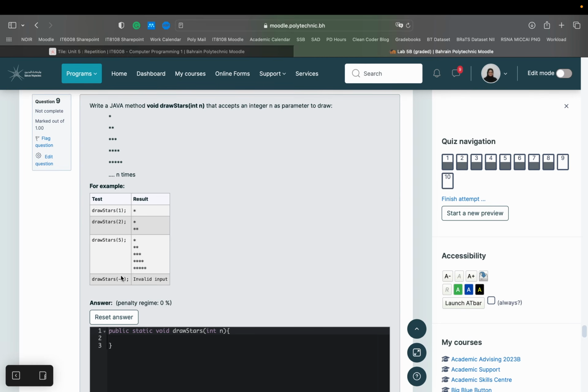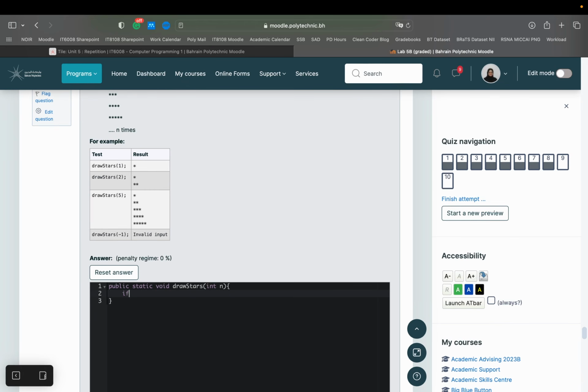So the first thing that you need to make sure is that the value you're getting from the parameter is a positive value. It's not a negative value or 0. So you have to check if n, the parameter, which is the value that you're getting, is less than or equal to 0, then you print out for the user invalid input. System.out.println invalid input.